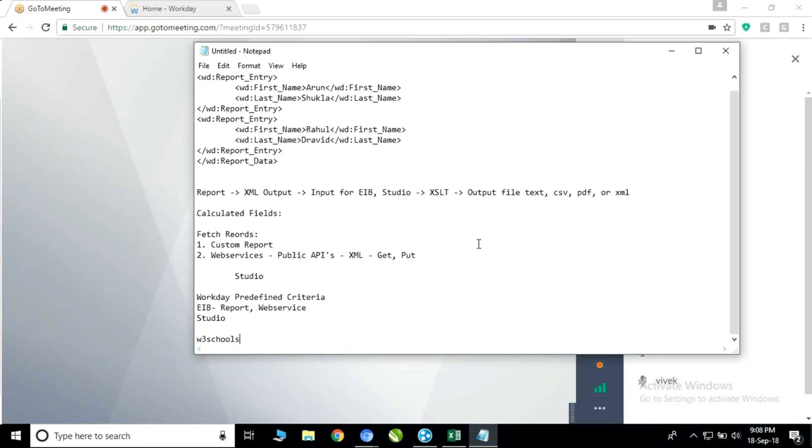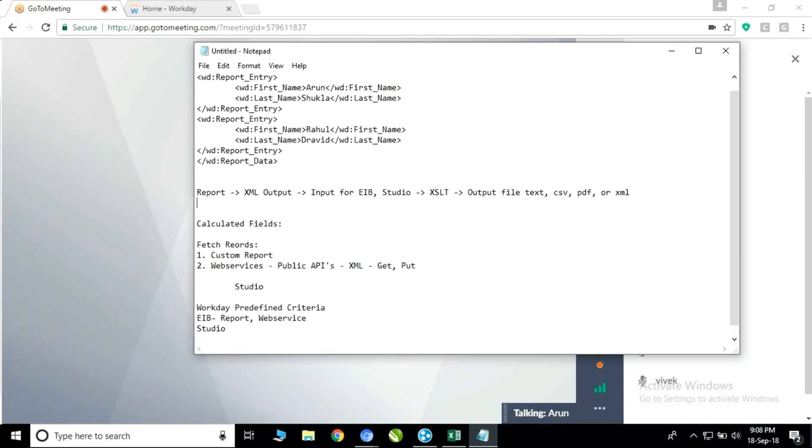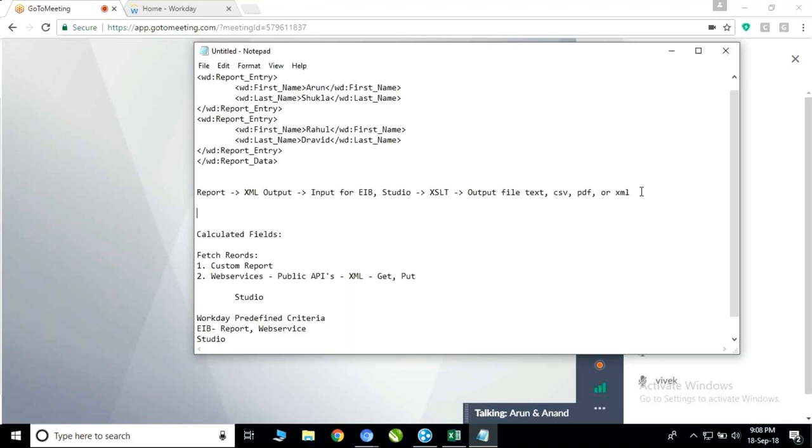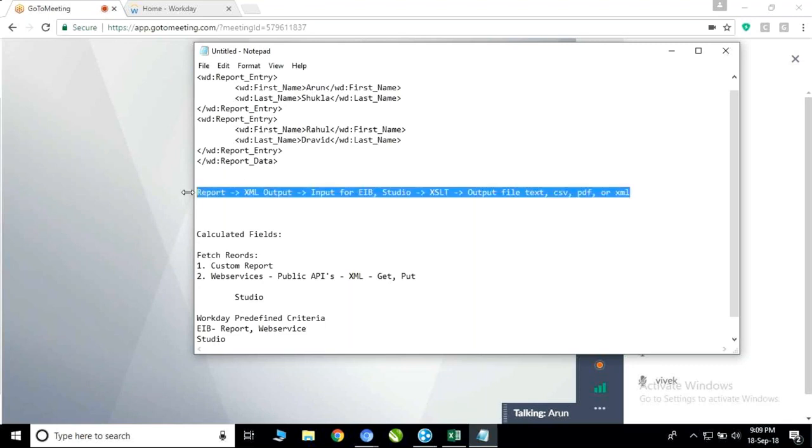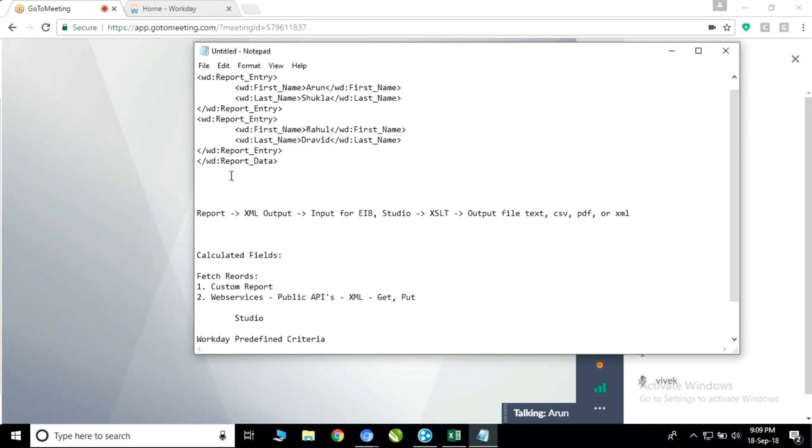So I think we got lost in between. Okay, I'll just continue from where I left. So this is the format, and we'll see about it. But till now, is it clear how the custom report output looks and how it is processed? Is that making sense, how the XML looks in the custom report?